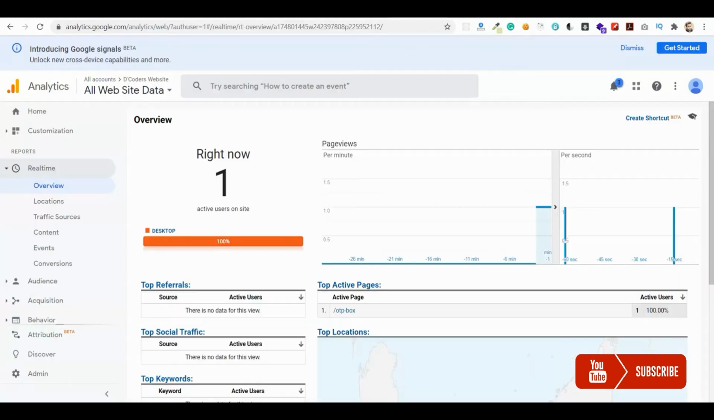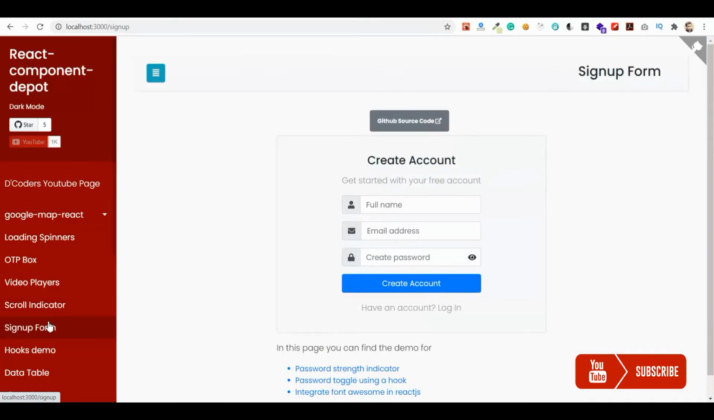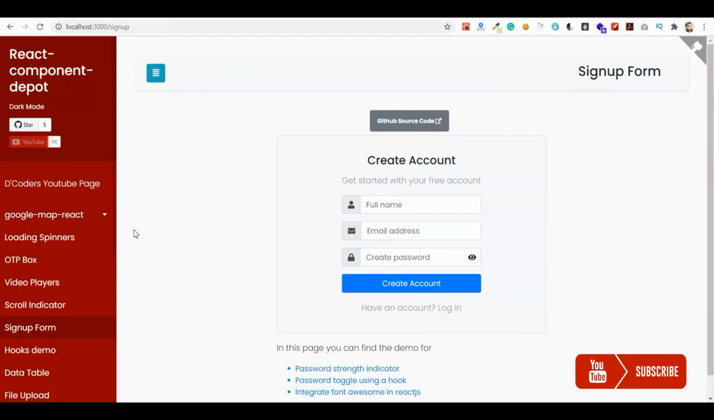If I change this, let's go and see my current active pages. That is the page that I visited right now, and whenever you change, it will get updated. There was one active user on the current active pages, sign up.